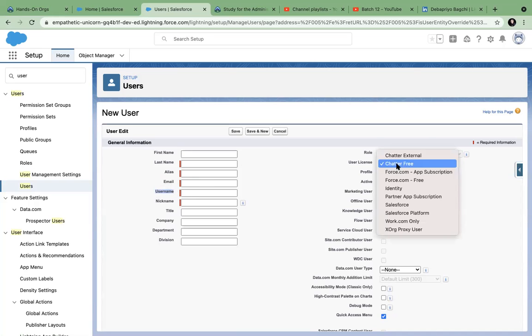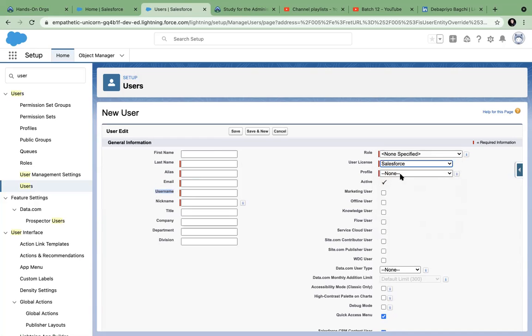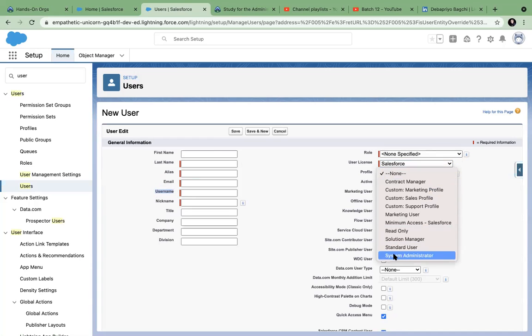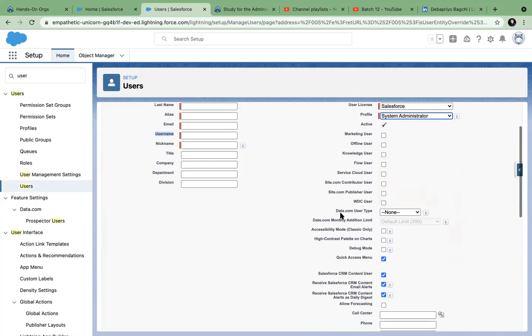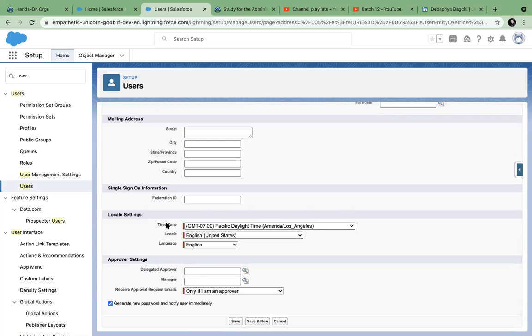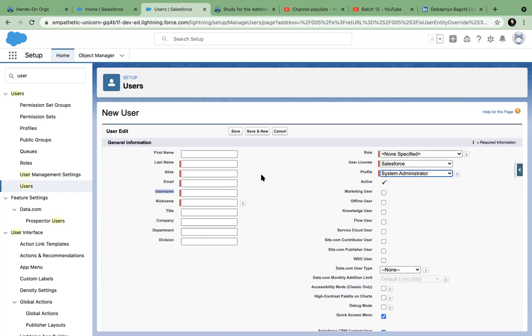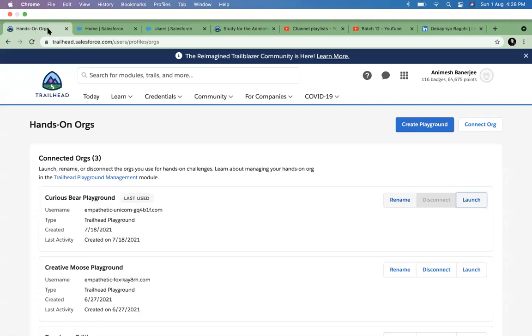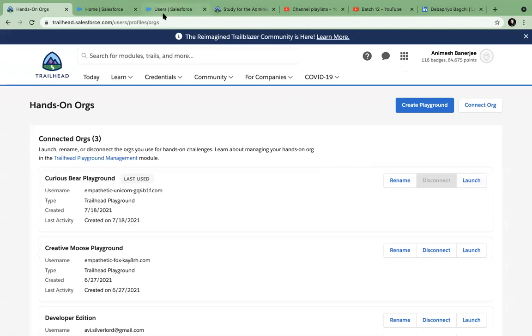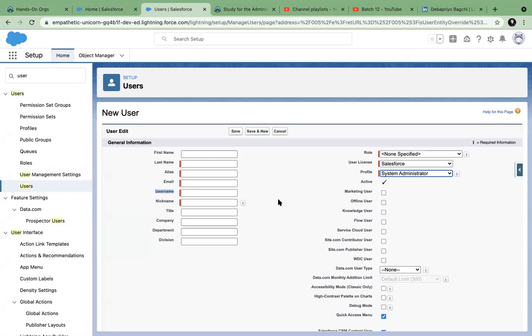So you will do that. Here you can select Salesforce as the license. Here you choose the profile for system administrator. If you do that, change your time zone and save, it will immediately generate a password and an email will come to you. Then you can set your password. You can log in to Salesforce using login.salesforce.com, put that user ID and password, and from there you don't have to go to Trailhead and launch this. You can directly use that user credential to log in.